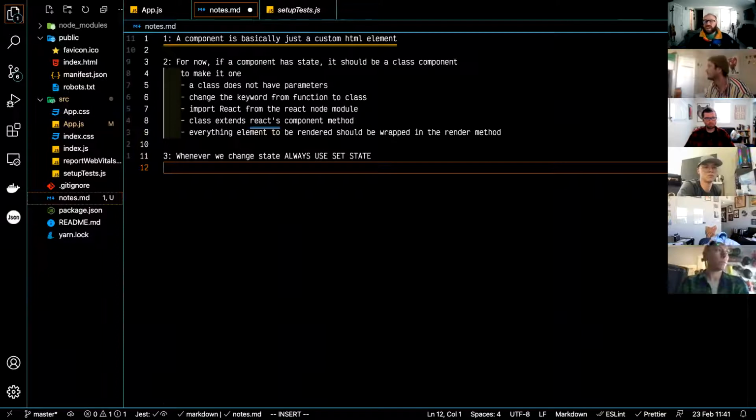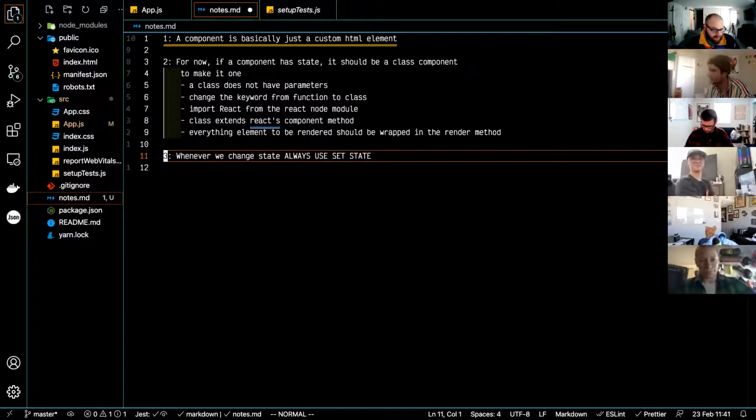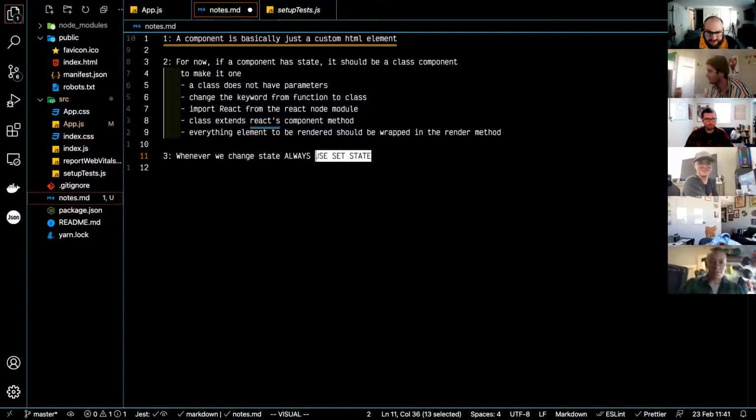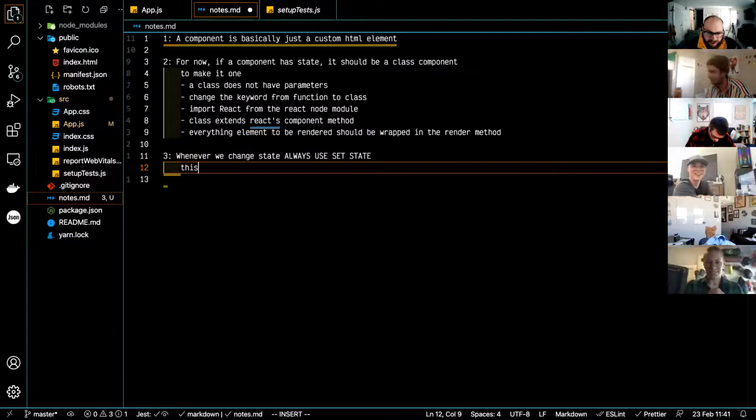Mary, when I change state, what function am I going to use? Render? No. Hang on, I'm going to give you another chance. Just give me a second to highlight stuff. What method am I going to use to set state? It's literally just called setState. Okay, I was like, there has to be another word.